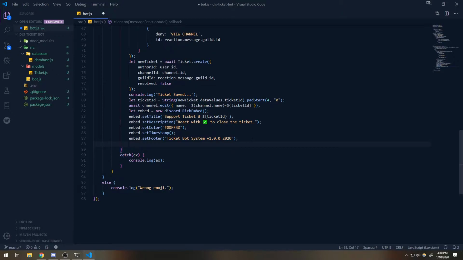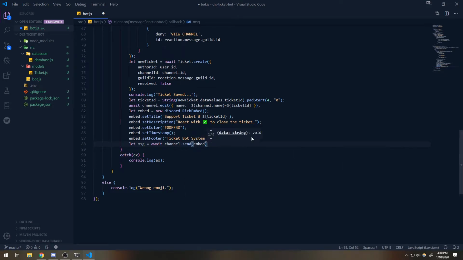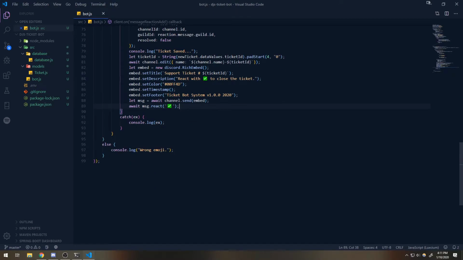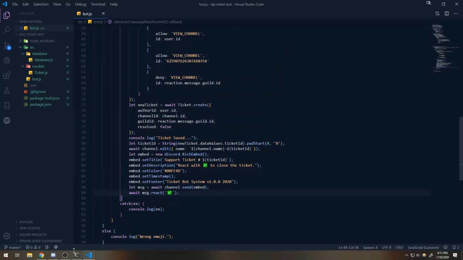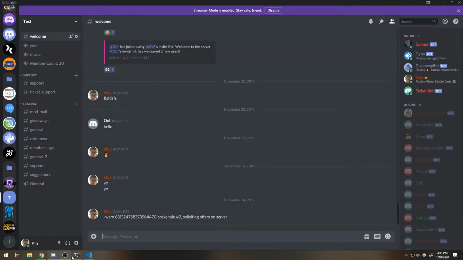Okay, and we're going to do, let's see, let message equals await channel.send. We're going to send this embed, and then we're going to say await message.react, and we're going to paste that right over there. Now if any error happens, it's going to be caught inside this catch over here. So let's go ahead and delete this right now, and I should be able to create a ticket.